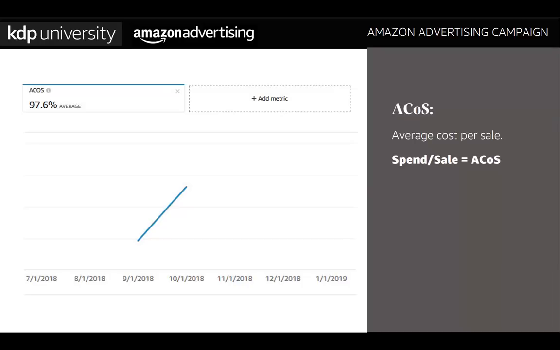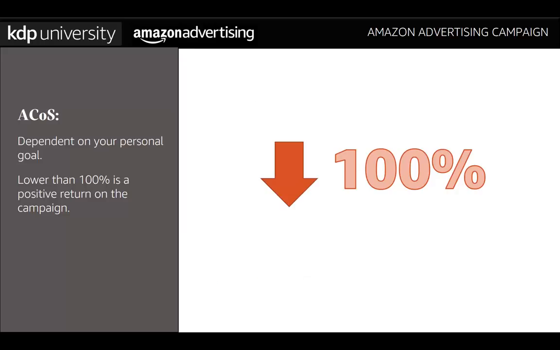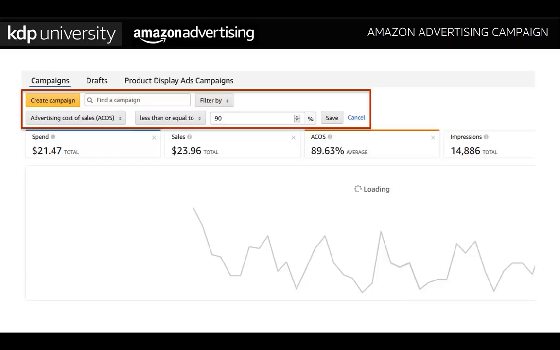Earlier we discussed ACoS, or advertising cost per sale. ACoS is calculated by dividing the total campaign spend by the total sales as a result of an ad click. The sale must occur within 14 days of the ad being clicked in order to be counted as an ad attributed sale. We get questions all the time about what is a good ACoS, and this is completely dependent on your goal. An ACoS of lower than 100% means that there's a positive return on the campaign. Your combined campaigns may be showing that your average ACoS is 99%, but your personal target is 90%.